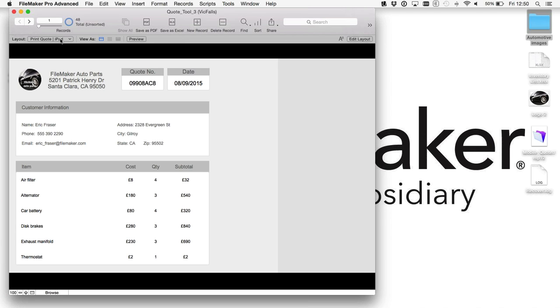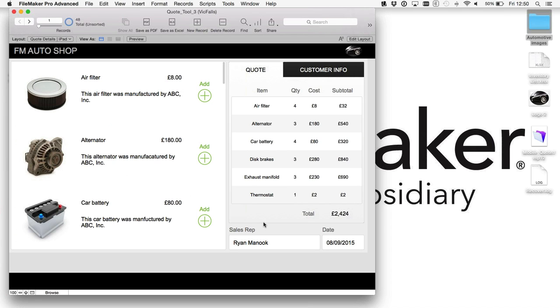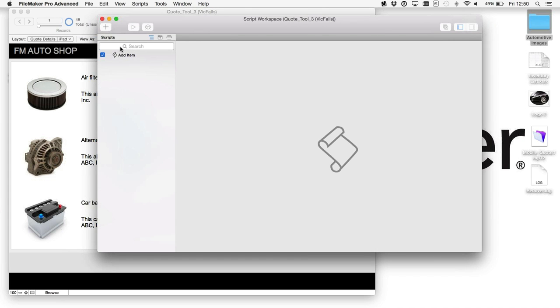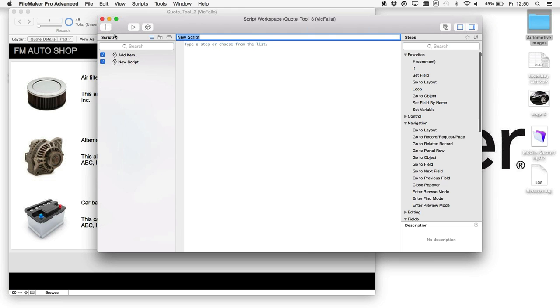Okay, so let's see how we can do that in a really nice way. So we're just going to go back to the iPad. What we're going to do is create a little button down the bottom here that would be to send that quote off. So let's do that. We'll just create the script first and then we'll do the button. So back into the script workspace. I'm going to create a new script here. Email quote.